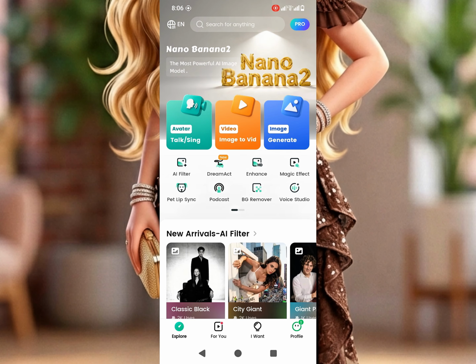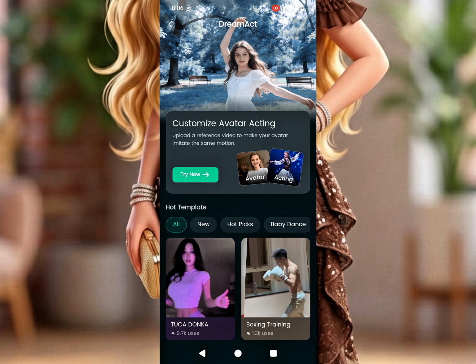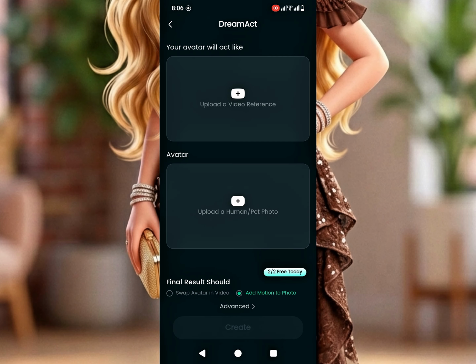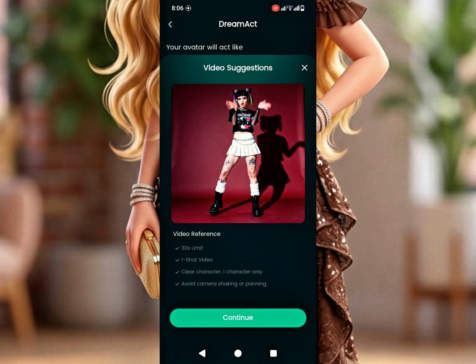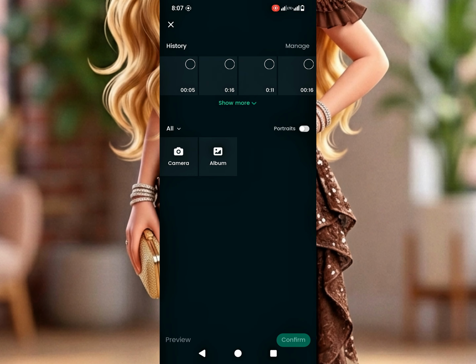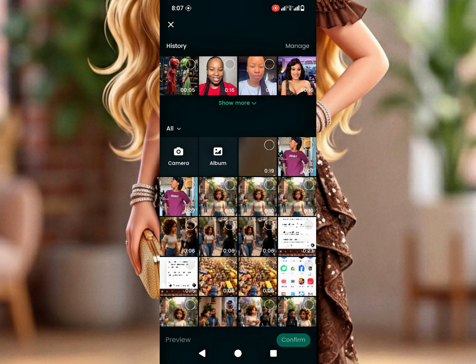Now tap on that Dream Act and it's going to take you to the next interface here where it says customize your avatar acting. Now this place, it says upload a video reference. That is, remember the video we cut, that is a piece of video we cut from our transition video. The first part, that is what you're going to be inputting here. So that first part, just tap on it and you tap on confirm.